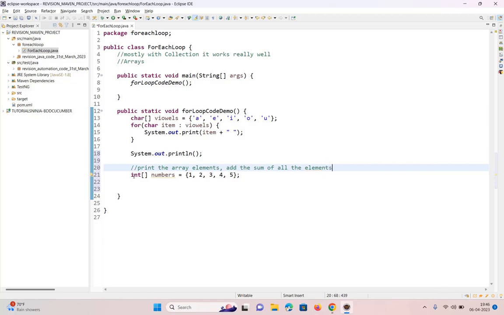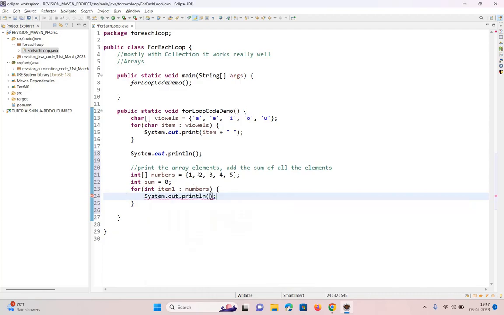It's very simple. Let me declare int sum equals 0. I will initialize the sum variable as 0. Then I'll use my for loop. What is the data type here? Int. And let's say you give item1, because we have already used item. That can also be done here, but I'm changing it to item1. And now numbers, because that is what you want to call. Let us first print, because that is also a part of the question, right? You have to print the elements. It's very simple, you just print, and that's it.